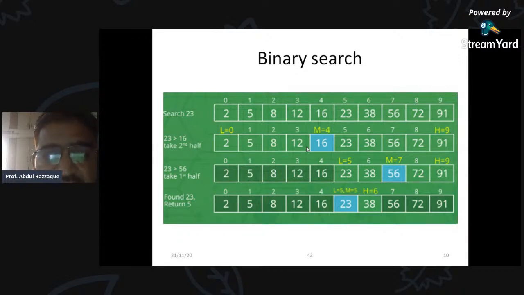So we find here that in this example, 23 is greater than 16. So as it is greater than 16, it will be present in the right hand side portion. So the left hand side portion should be discarded. So how to discard it? For this portion, this should be my high. High should be as it is, but low should be what? It is 5. How will we get 5? It is mid plus 1.